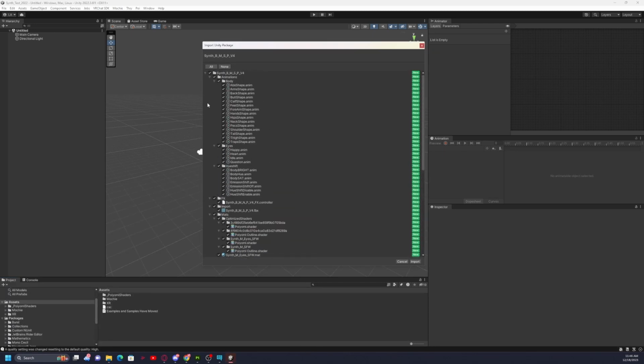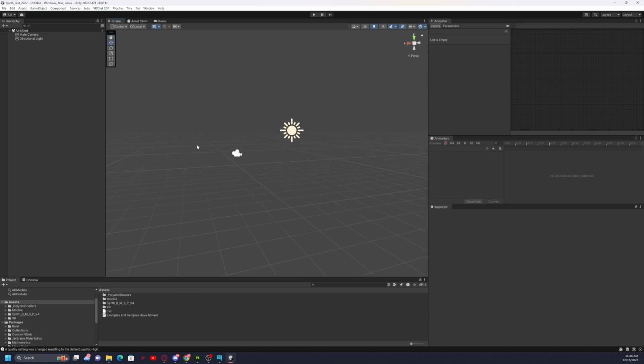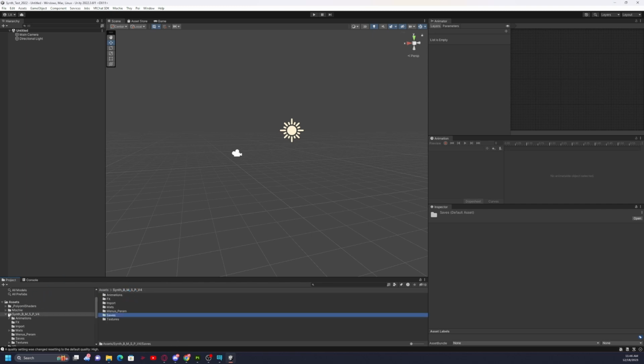Everything here. All. Import. Wait for this to import. Of course, you won't see anything because you haven't loaded the scene. Inside the folder that just got created, you'll have everything.